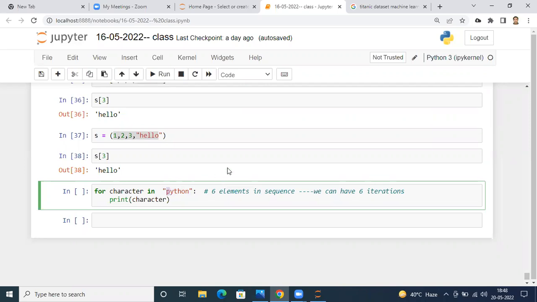So what is the first element of my sequence, everyone? P, right? So in the first iteration, character will take the value P. And I'm going to print character. So what will be printed? In the first iteration, only P will be printed. I have not mentioned any other statement. If I want to mention one, that statement will also work under this. Whatever I mention, once that is done, it will go back again.